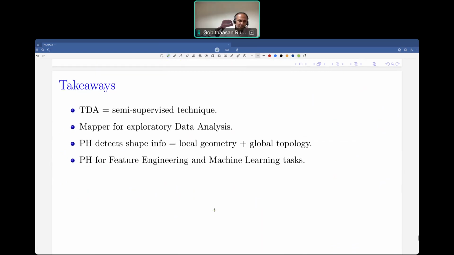So the takeaway is, of course, TDA is a semi-supervised technique. You have learned two types: one is mapper, and the other one is persistent homology. For mapper, if you still remember, it is a type of EDA, exploratory data analysis. And of course, you need to find the right lens, or I call it a filter function. This filter function should be able to differentiate between the points such that it can illustrate the structure of the points, how they are connected.